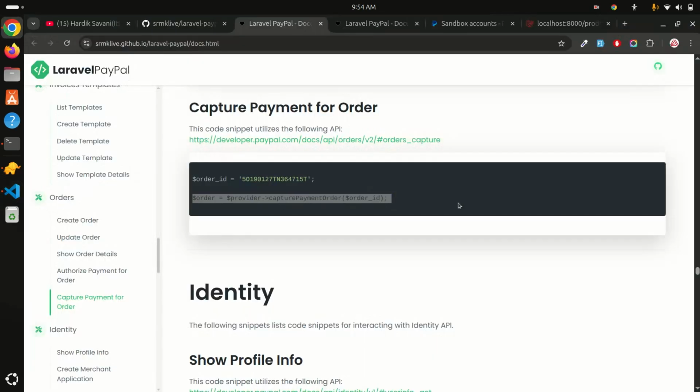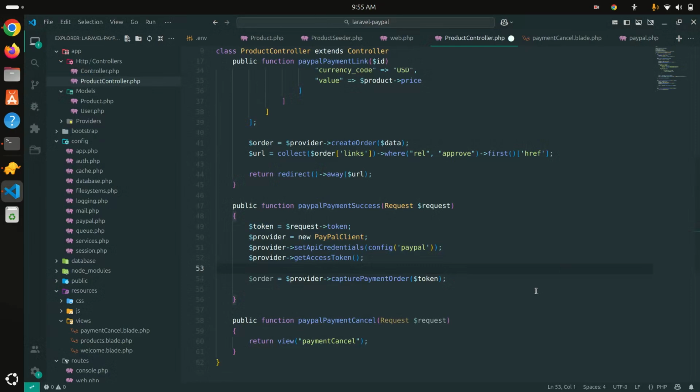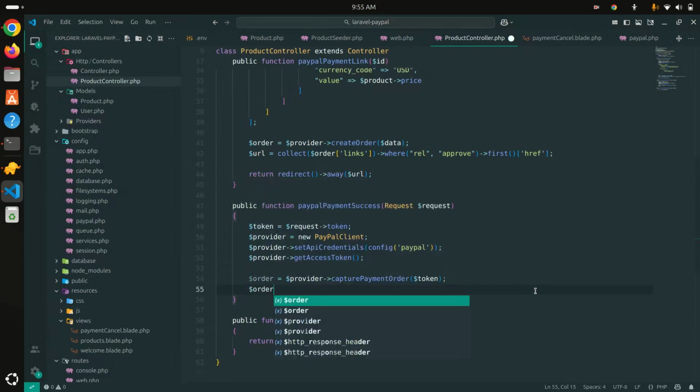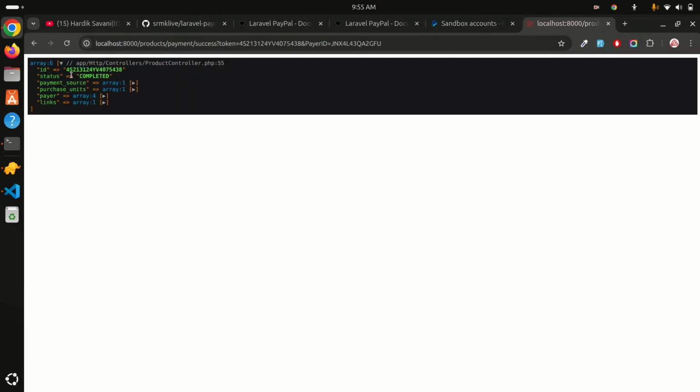Here, what I'm going to do is response equal to, and they already provide a method called capture payment order, and we need to put the order ID, which means the token. So just paste this token, because you can see over here we are getting the payer ID and token. We are going to pass the token and see what we get on the order. So let me dd the order, save it, and hit refresh. You can see that I get the order ID and the status is completed. That means payment is done.